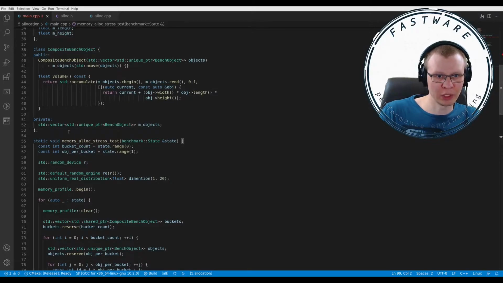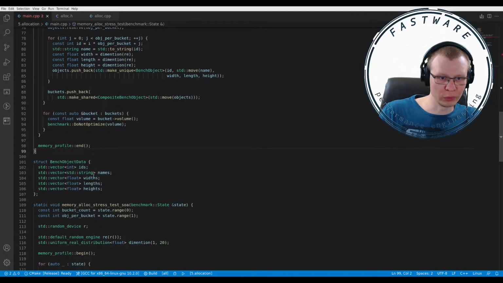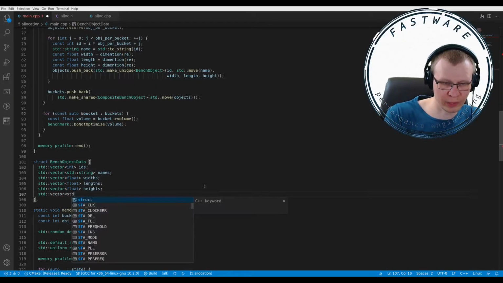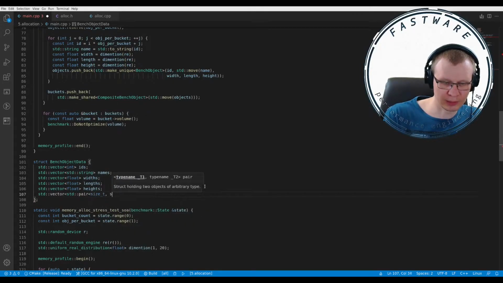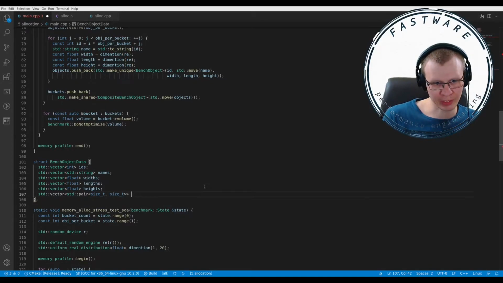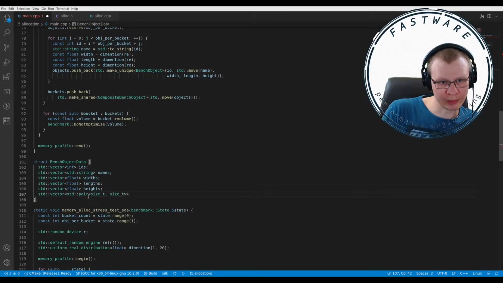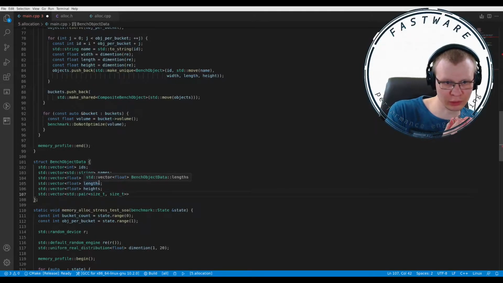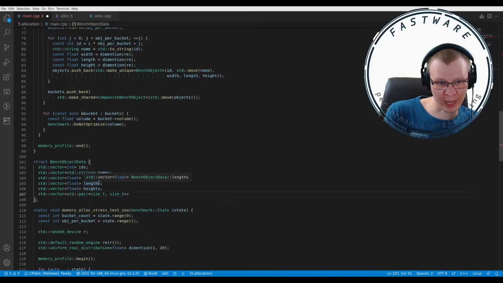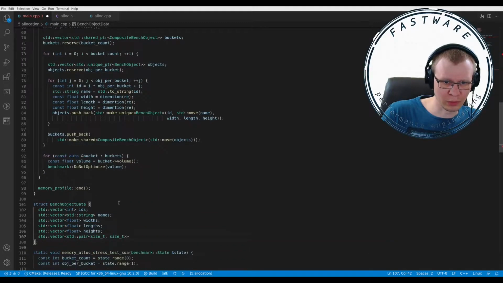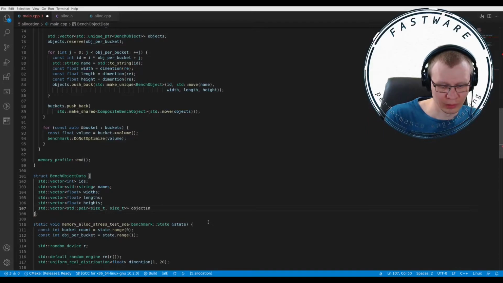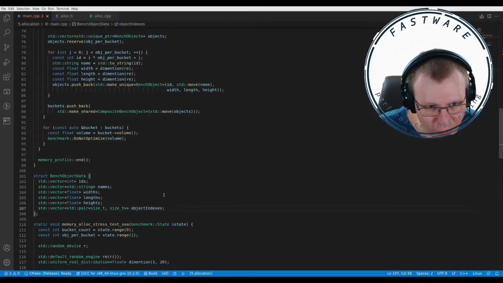But we also had this composite bench object. So let's have a look at that. The composite bench object has a unique pointer of bench objects in order to know which ones it wants to use. So for that, we will do something slightly different, where we're going to have a vector of std pair, and we're going to have a couple of size_t's, I'm guessing. So this will now represent the beginning and the count, which will index directly into the IDs, names, widths, and lengths vectors, describing from which index we need to start to access these objects and how many of them we have. So these are our, how did we call it here? M objects. So object indices.